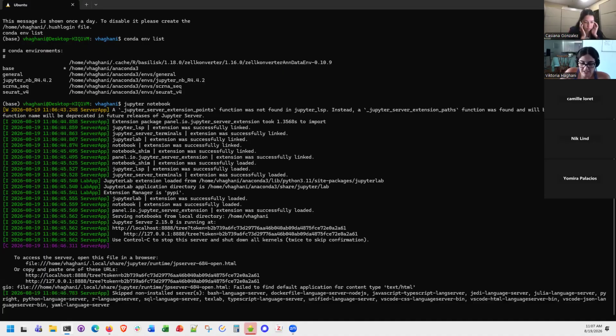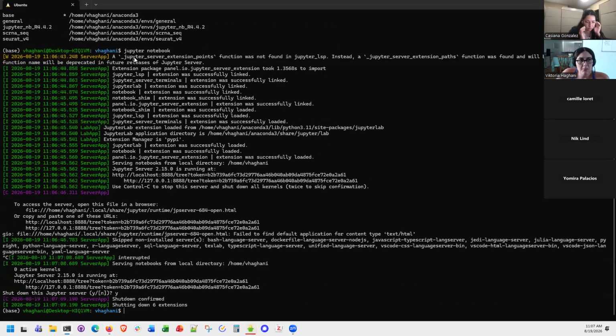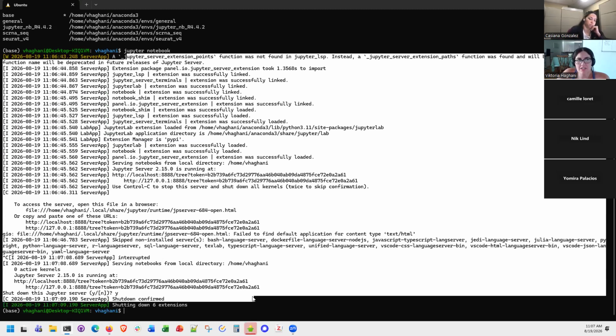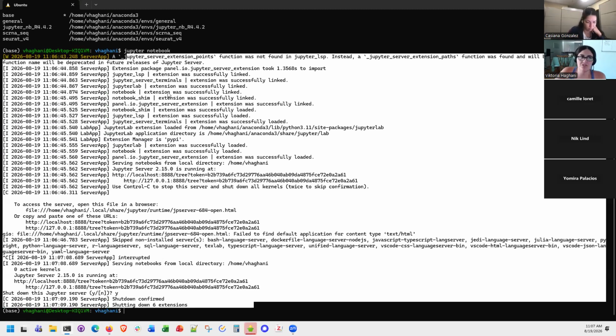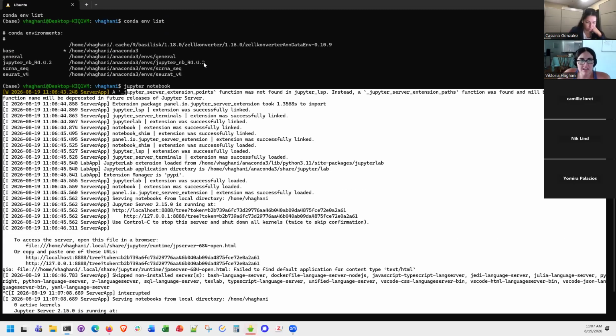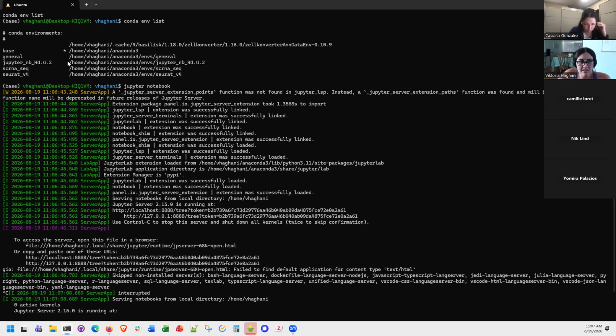I'm going to shut this server down so it's not just running in the background. But I'm able to launch a server. It's able to use software. It's a Jupyter notebook, so it's kind of like an RStudio-like interface. And everything that I use is installed specifically in this path. So home, Vihagani, Anaconda 3, environments, and then Jupyter Notebook R 4.4.2.